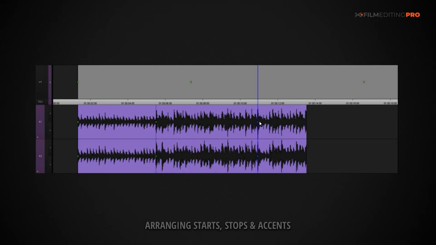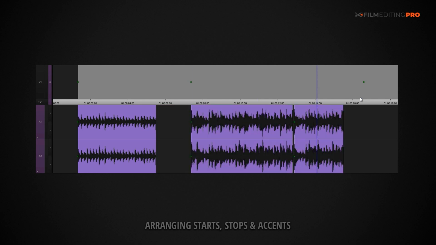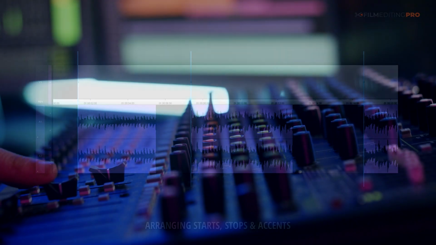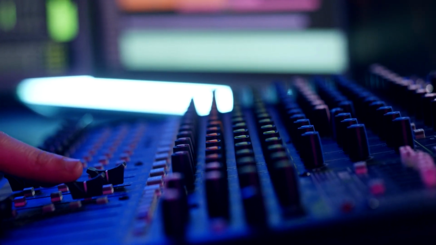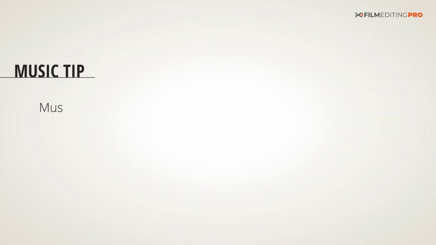Now, essentially, the goal of music editing is to arrange your cue so that the key parts of the music line up with the key parts of the cut. The starts, stops, and accents all in the right places. To do this, it's important to understand how music can behave at its most fundamental level. Now, in very layman's terms, music can swell, shrink, or shift.